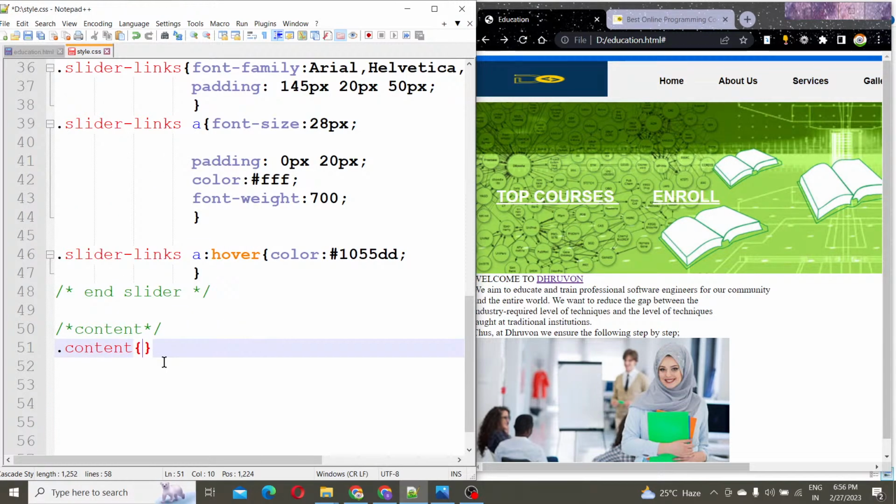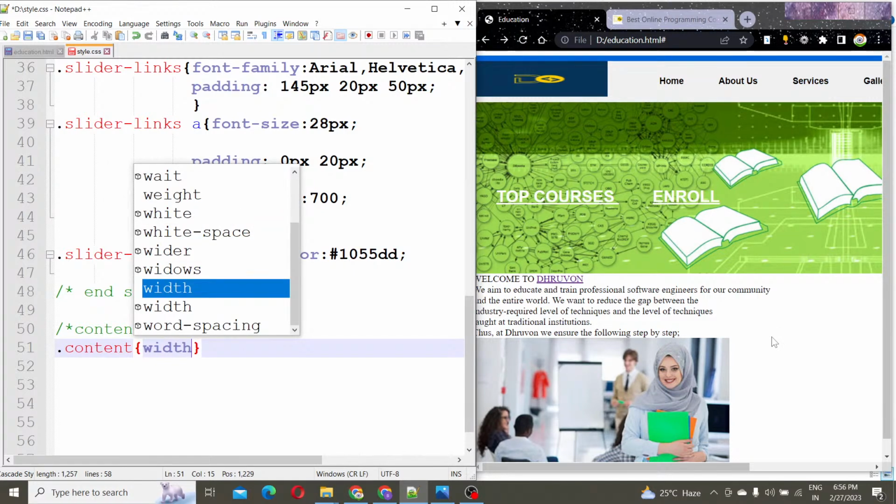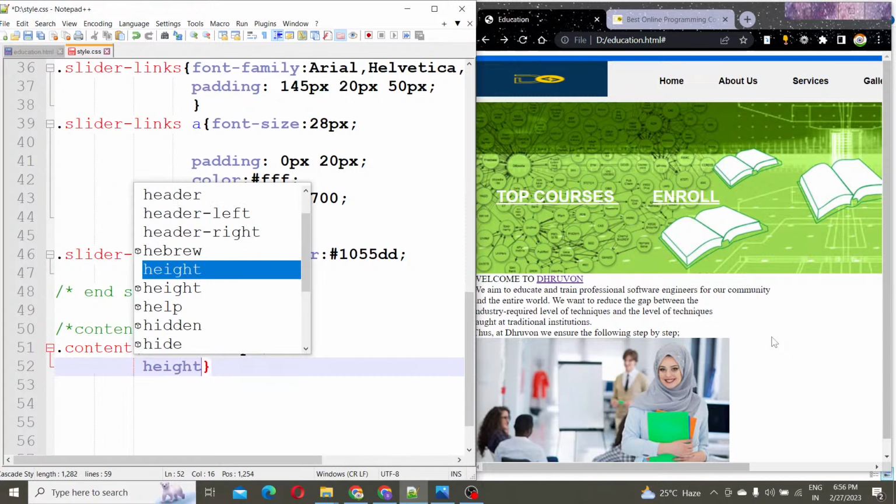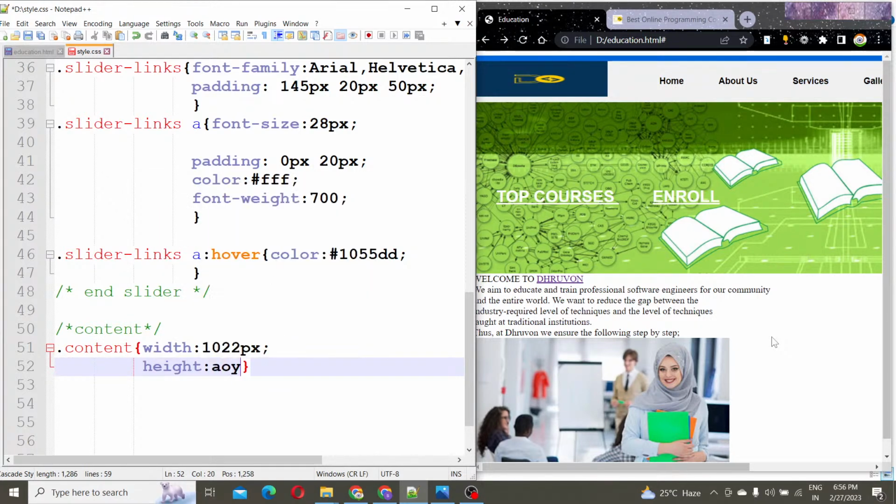So for content, I want width. Okay, so width, I want this pixels, and height, let's make it like auto. Okay, spelling is wrong, auto. Okay, and height is auto.